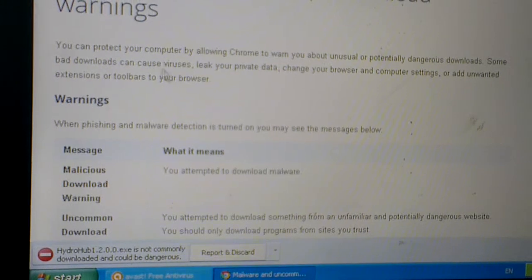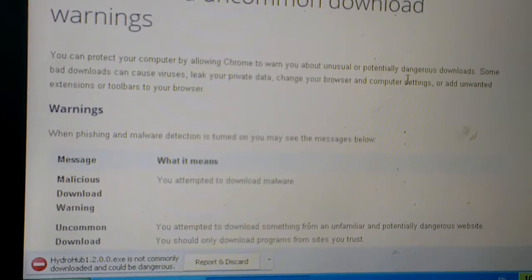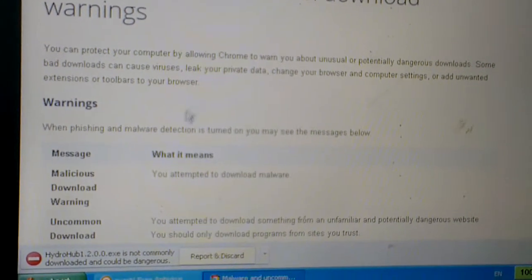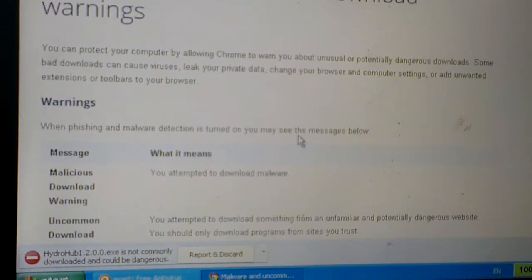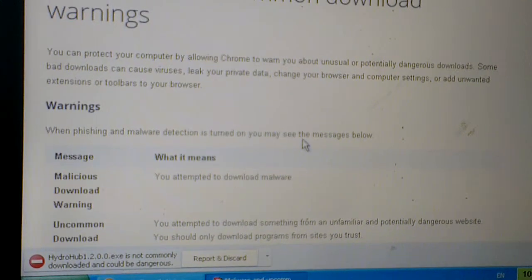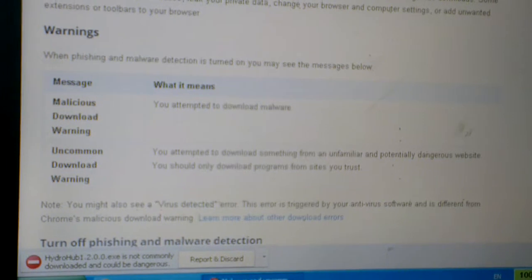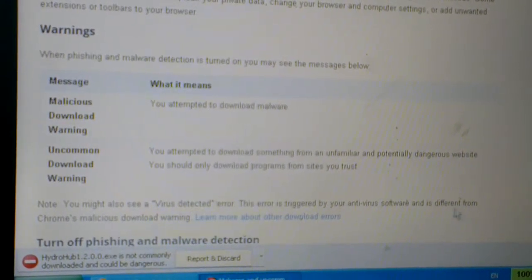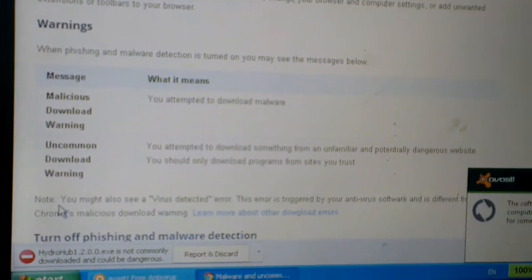So you can protect your computer by allowing Chrome to warn you about unusual or potentially dangerous downloads. Some bad downloads can cause viruses, etc. Then phishing and malware detection is turned on, which is for my Chrome. It tells you that it may be malicious, although it's not. You can see that Avast didn't give you any issues or errors, and it also gives you a little note here.